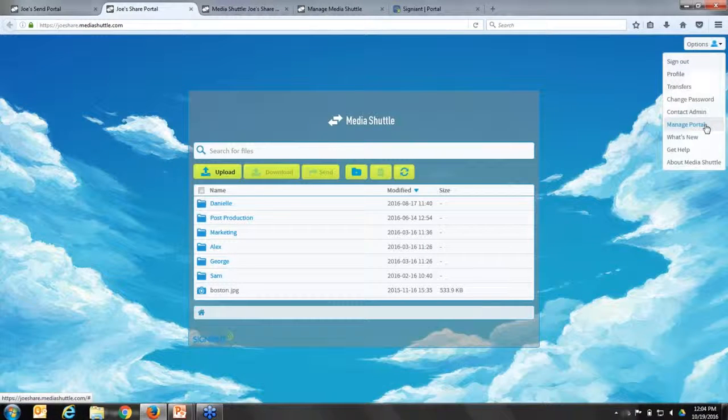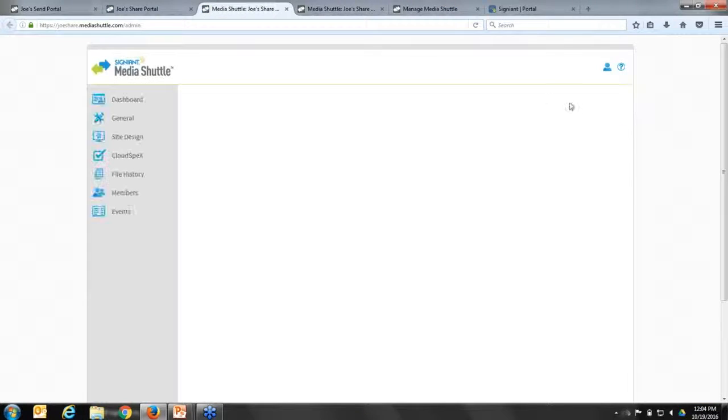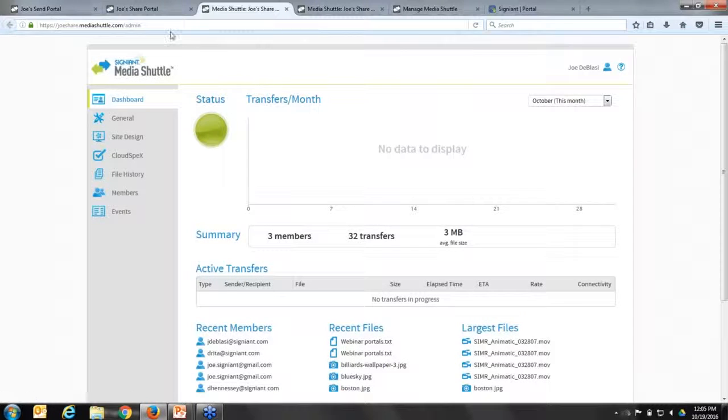So only those members that are admins of the portal will see this. Your typical end users that are just transferring data through this portal are not going to have this option here. So I can click on that. You can see it brings up a new browser tab. And if you look at the URL for a moment, you're going to see it's the same portal URL /admin. So if you just wanted to go right to that URL rather than the portal itself, you could just type that in your browser.